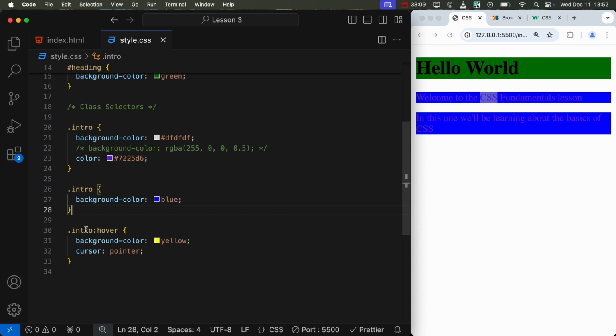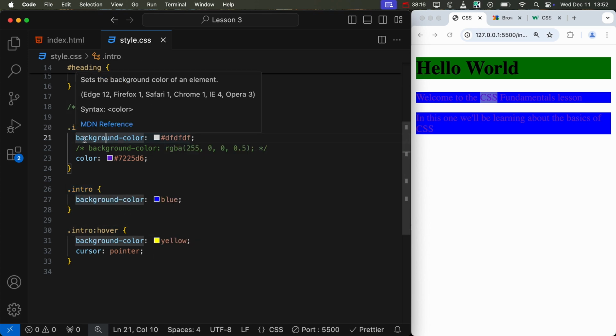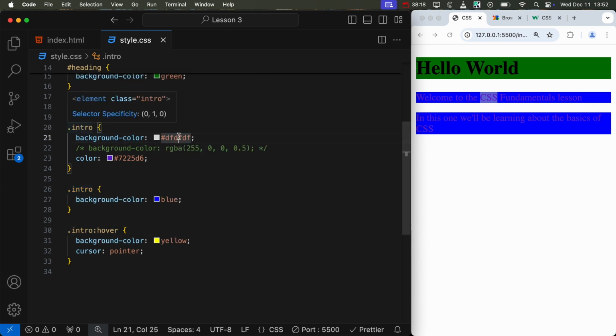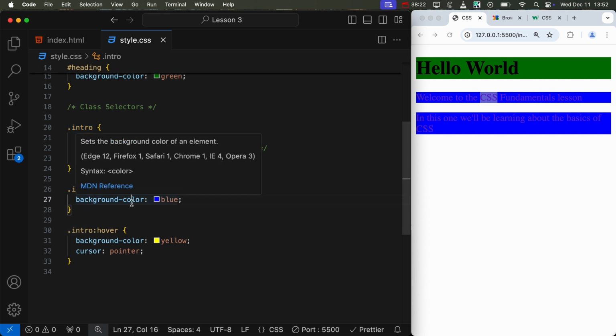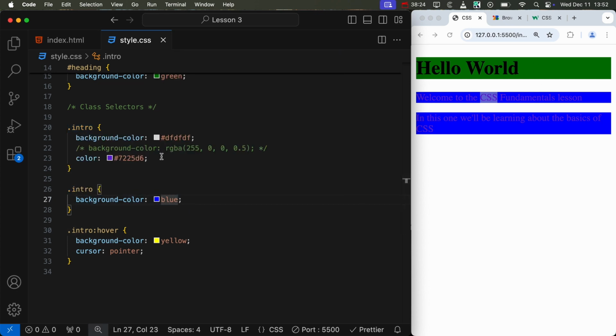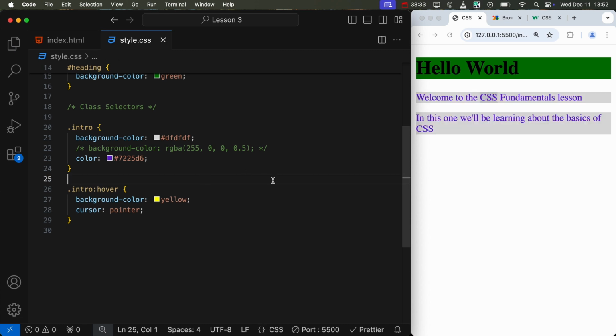As you can see right now, this declaration overrides because this file is read from top to bottom. So when it sees here, okay, the background color of the intro class is gray, it comes again, meets another selector and says, oh, the background color is now blue. So the browser is going to take this one over here. So that is just the cascading part. You just have to take note of that. So when I save, it goes back to this.